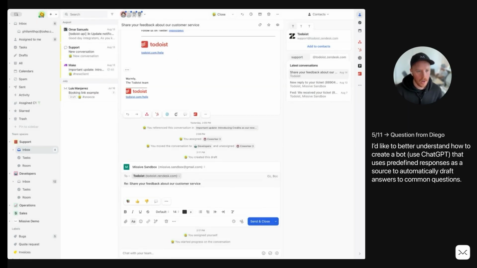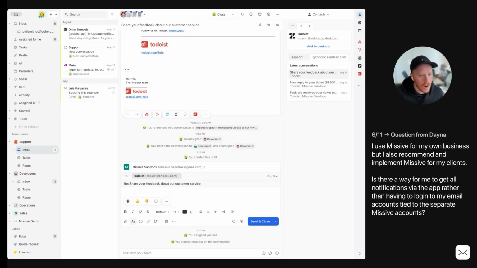Yeah. Okay. Dana's question: I use Missive for my own business, but I also recommend and implement Missive for my clients. Is there a way to get all notifications via the app rather than having to log into my email account tied to the separate Missive accounts?